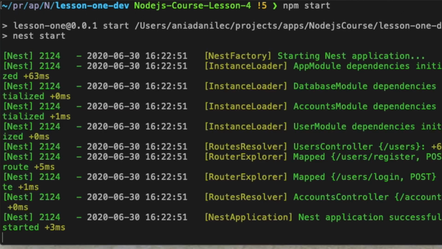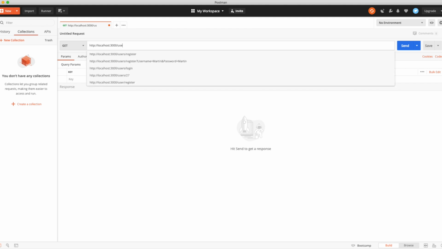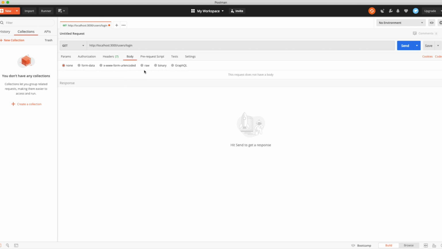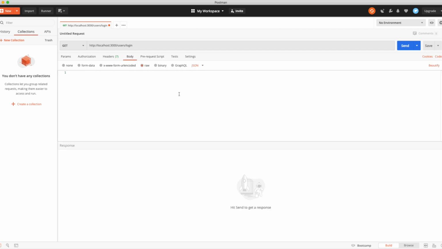I'm using Postman, but you can use whatever you prefer. Okay, so my backend is on localhost 300. The endpoint is user login, and we need to pass JSON values. And don't forget that it's post, not get. And okay, I have my user. I remember the credentials, so I can use it. If you don't have one, then I suggest you use the register endpoint and create one.